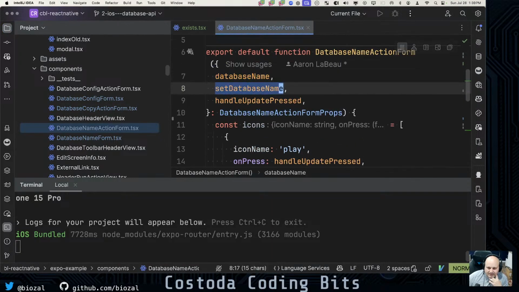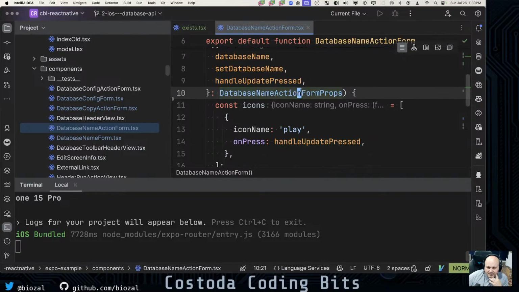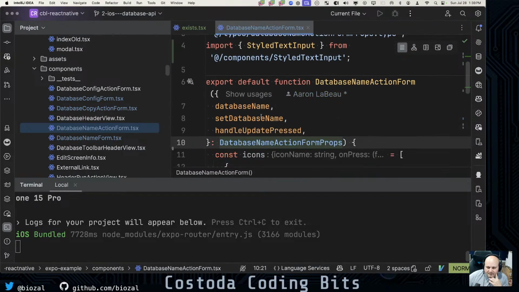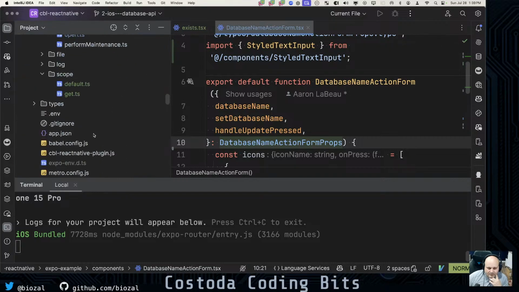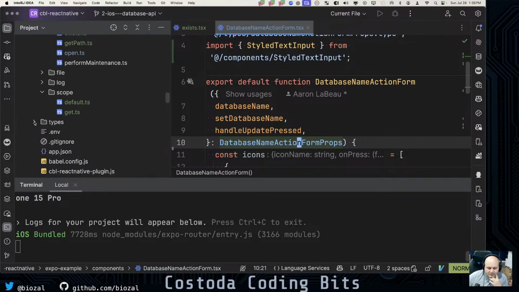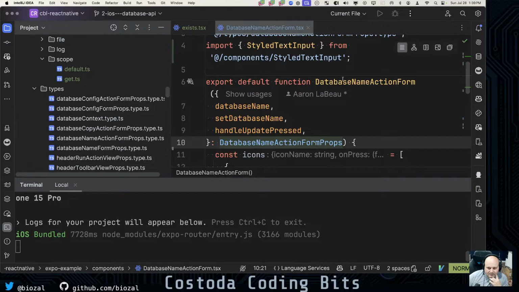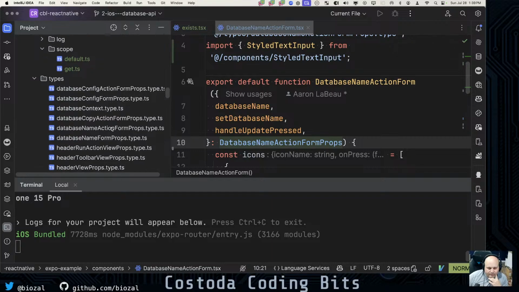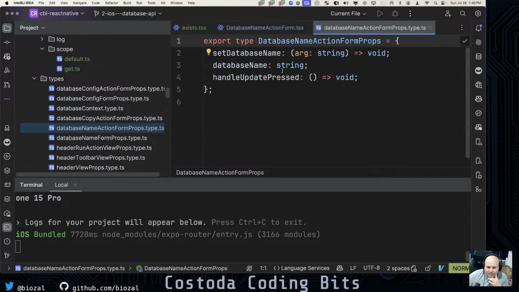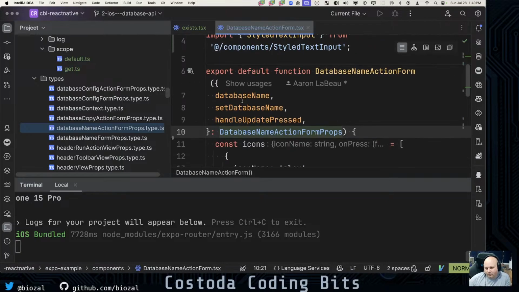It gives you a database, that seems right. The prop should just be a type. And if we go into our types here, it's taking in a database name action form prop. It's those three arguments. That makes sense. All these do is confirm that you can't send more information in, because TypeScript will be upset, right?